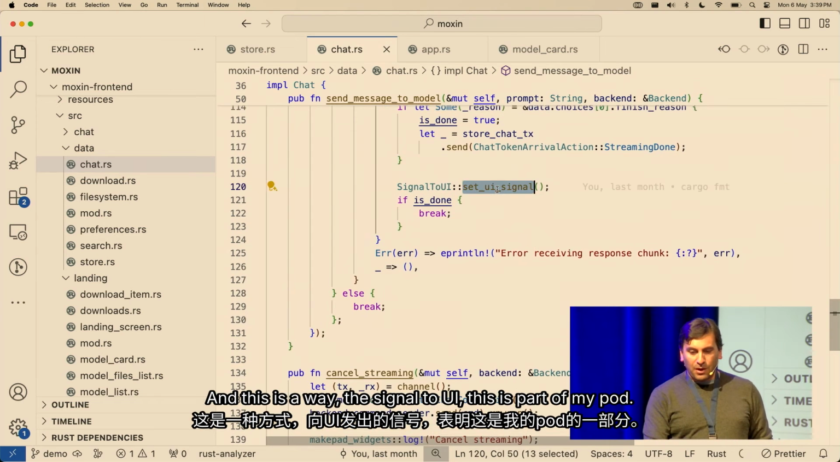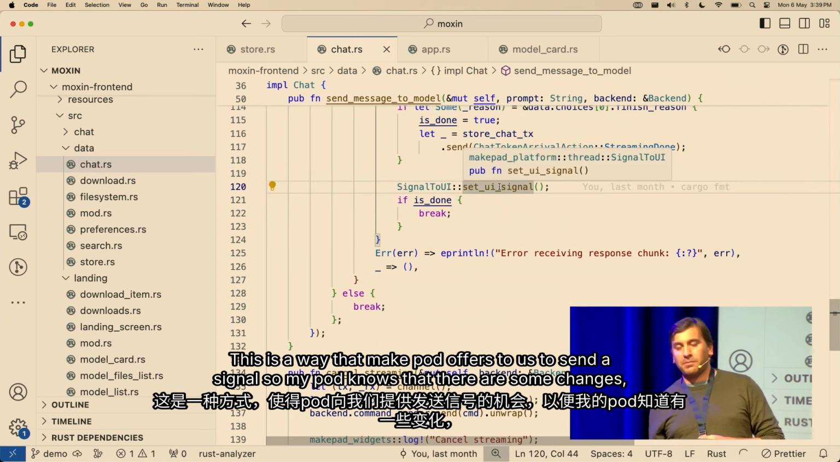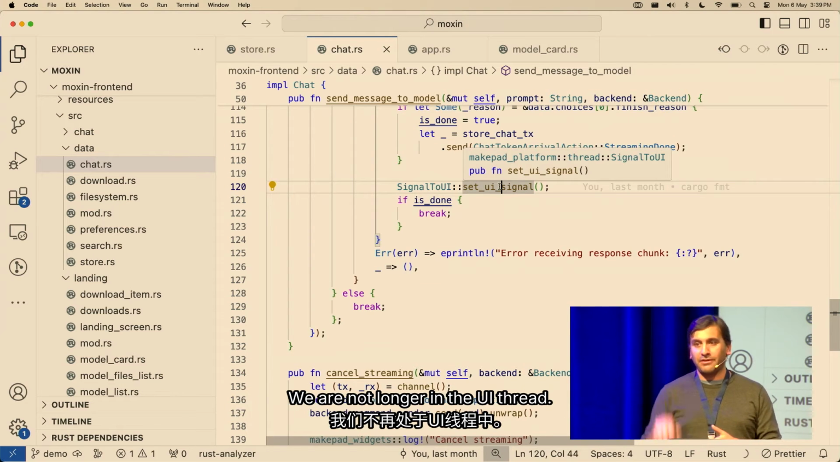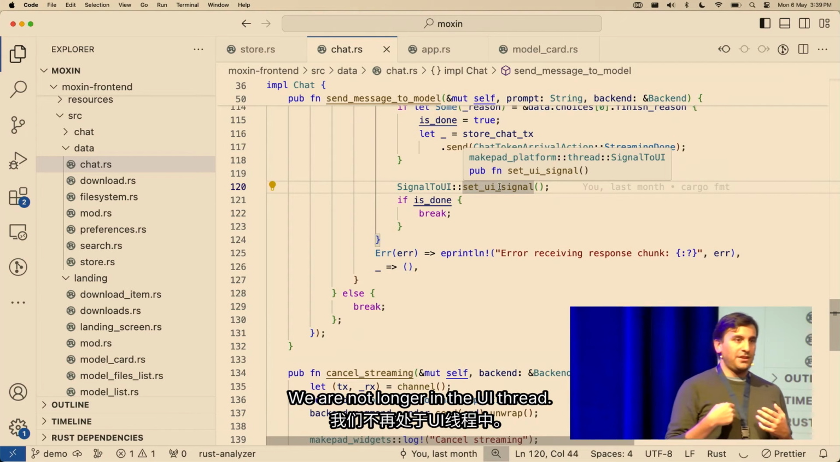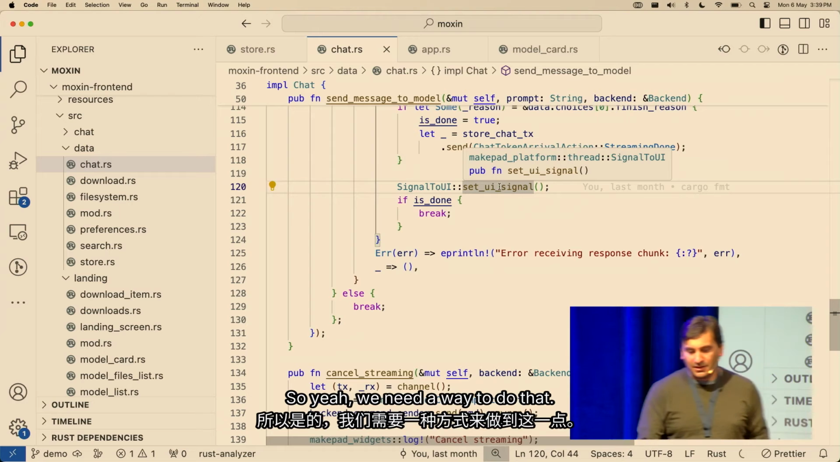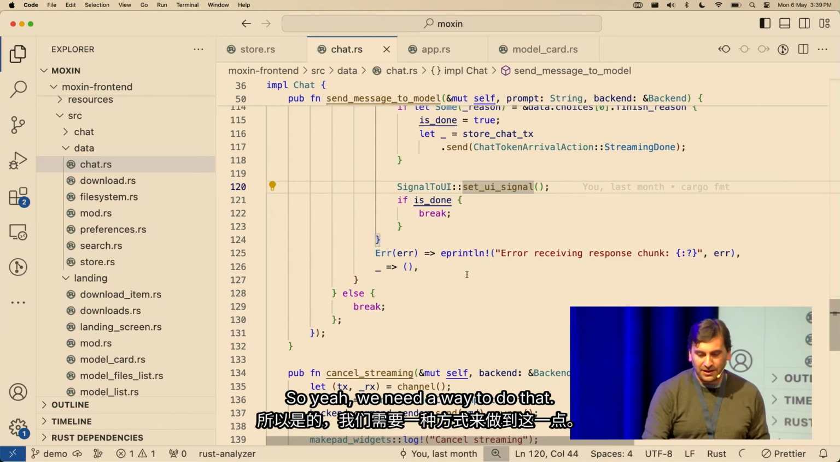And this is a way, the signal to UI, this is part of Maple. This is a way that Maple offers to us to send a signal so Maple knows that there are some changes, because we are now in a different thread. We are no longer in the UI thread. So yeah, we need a way to do that.